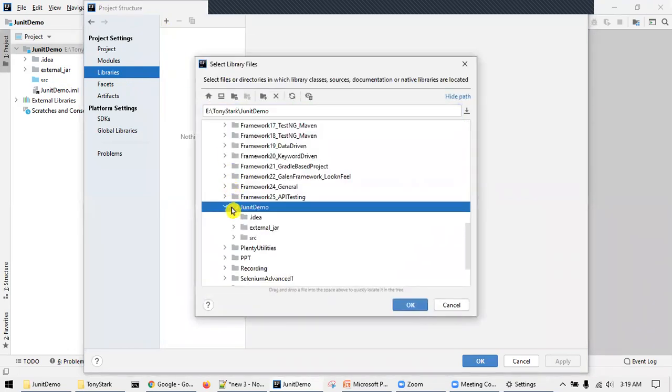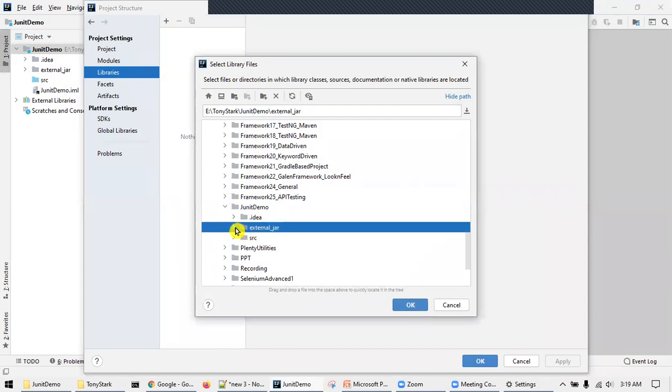and external jar, and I'll select this folder so that these two jar files will be automatically imported.